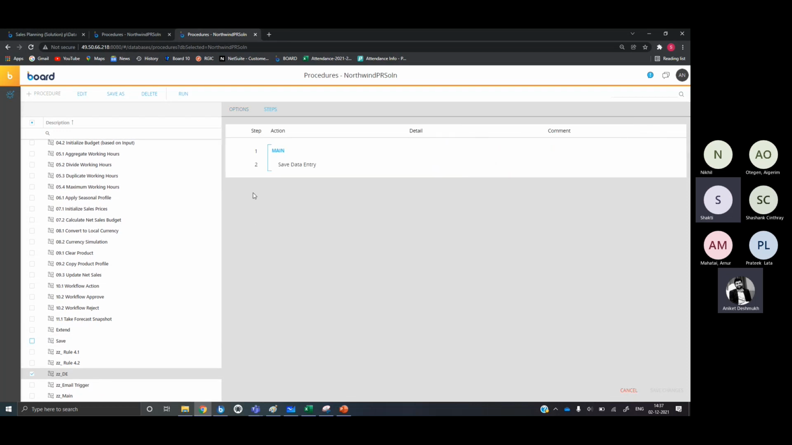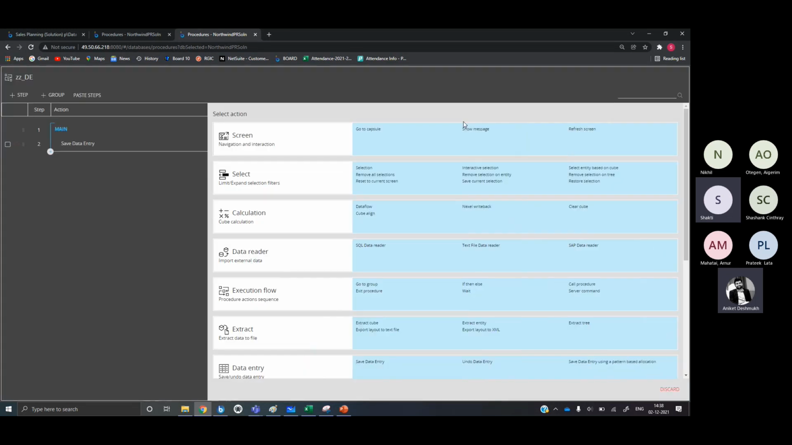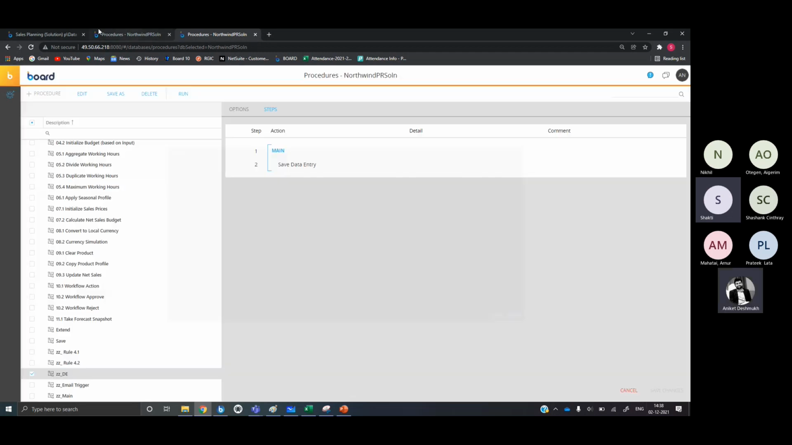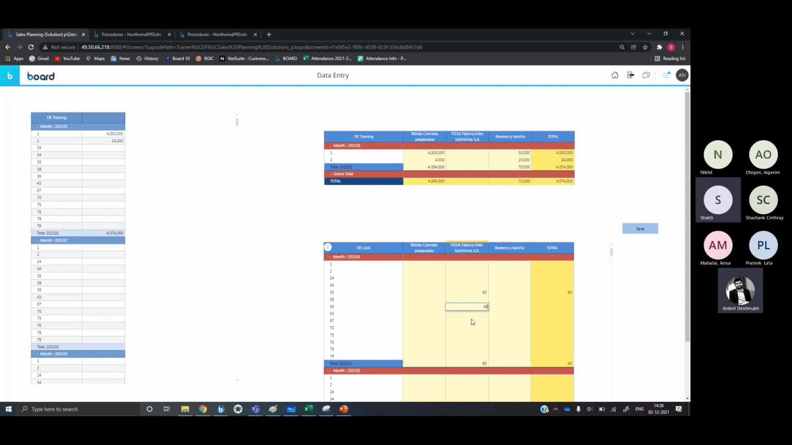So let me just add a refresh screen over here. All right, I will do a save. Now I do a data entry of 60 over here. I click on save. The data entry is updated. Earlier also the data entry was happening, but because the screen was not refreshing, the number was not shown over here. Clear?